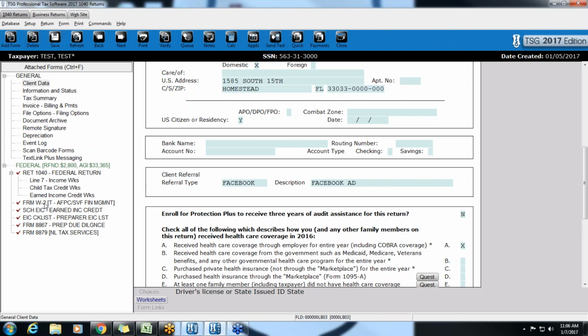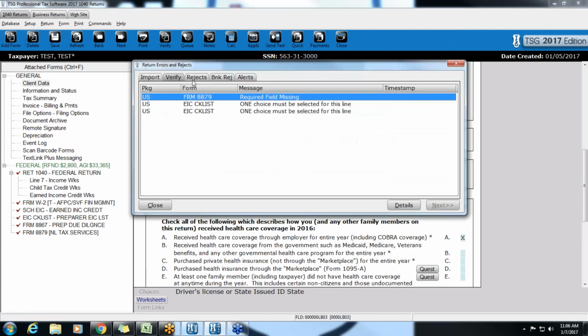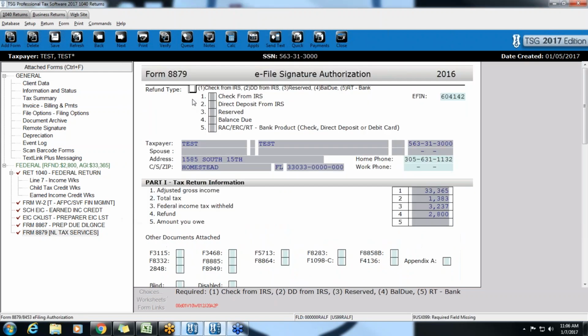You're going to speak to them about their fees, and they want the fees to be taken out of the refund. They're okay with that, right? So then what you would do is you go up to this area up here. You go to Verify, okay? You click on Verify. This pop-up is going to show up, okay? The first one here is the 8879, and I'm going to double-click on that one.